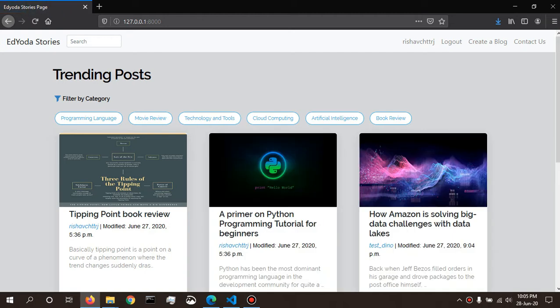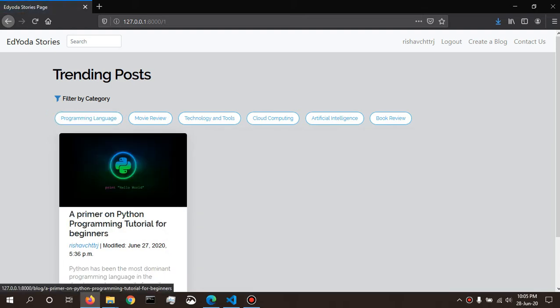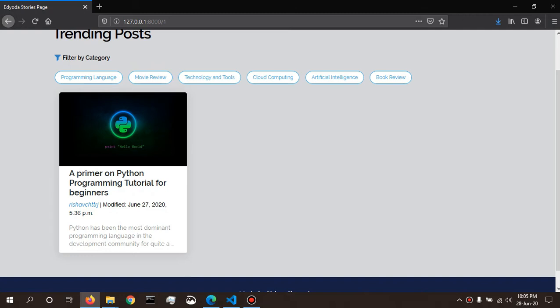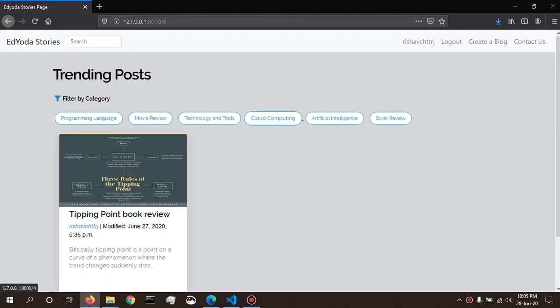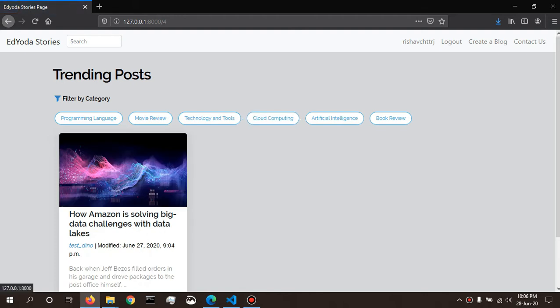Now as you can see, there are different categories. Now if you click on any category, it will filter the blogs you want to see. Like suppose if I click on programming language, it will show me only those blogs which have programming language as category. Like if I click on artificial intelligence, it will show only these blogs which fall under this particular category. Same for book reviews, same for cloud computing. Fine.